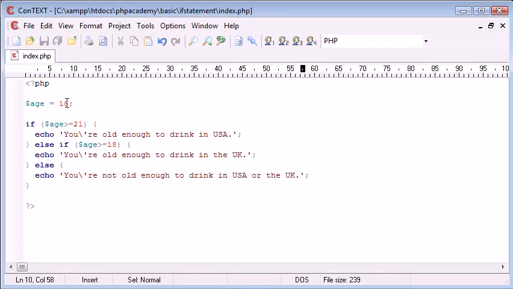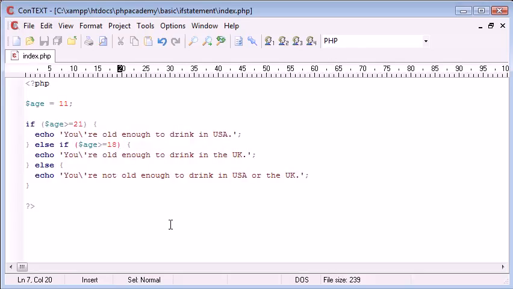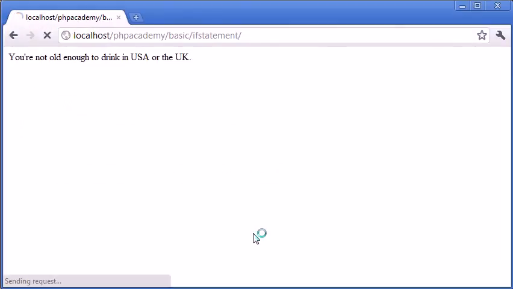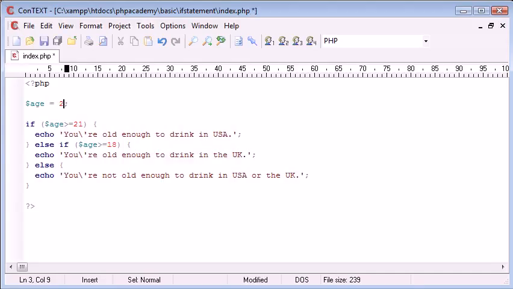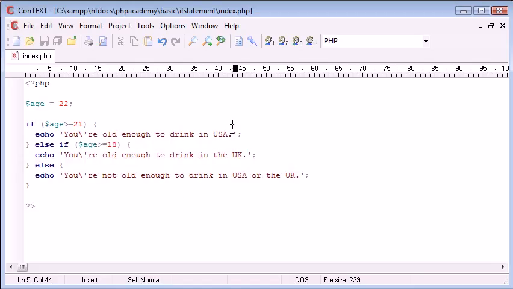Now let's just test how this works. Let's just say the person was 11 years old. Let's refresh. You're not old enough to drink in the USA or the UK. Now let's change the age to 18. We should return you're old enough to drink in the UK. If we were to change this to 22, you're old enough to drink in the USA. Now obviously this should read and the UK.